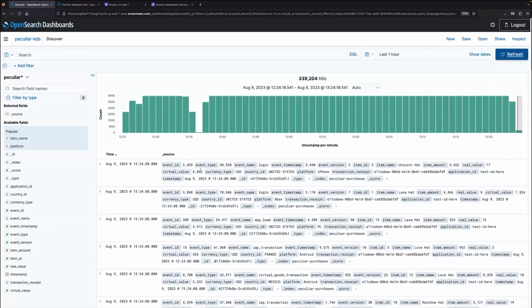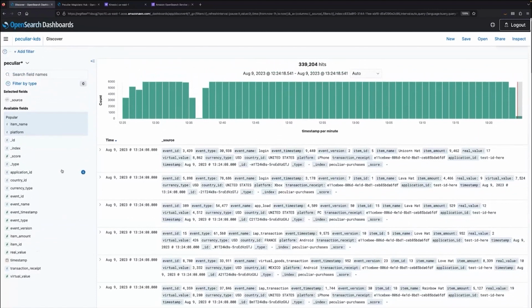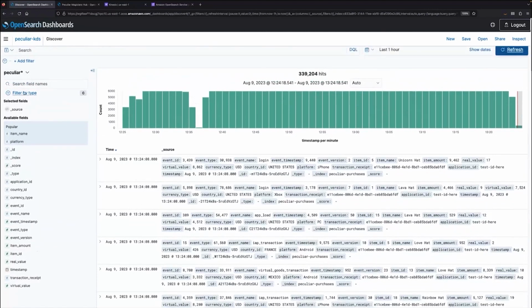But you may be thinking, okay, it's great, I can see all of these individual items, but it's not that easy to parse and visually break it down. This is where you might want to select some of your available fields on the left side here. What we see on this left side is not only the index pattern that we're looking for, so all of our peculiar indexes here, and then I can select some available fields. Maybe I want to see what items are being purchased in game, by which platform, and maybe by which region.